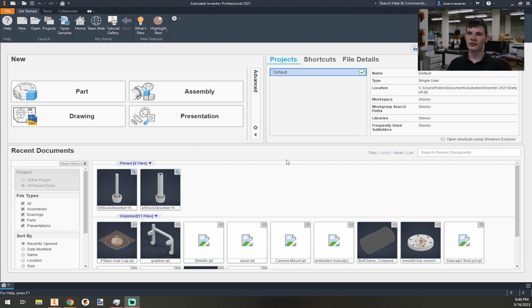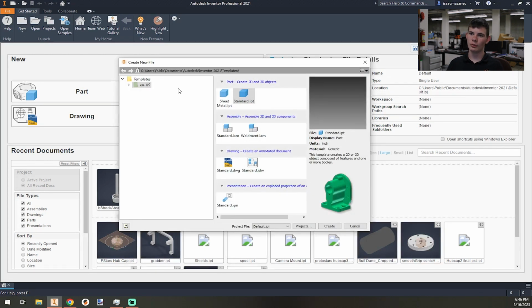When you open Inventor, you'll start by pressing the New button. When you select that, a menu will pop up. It will have many options, but what you want to focus on is the two categories, Part or Assembly. In most scenarios, you will use Part. So let's select Standard Part IPT, and then Create.